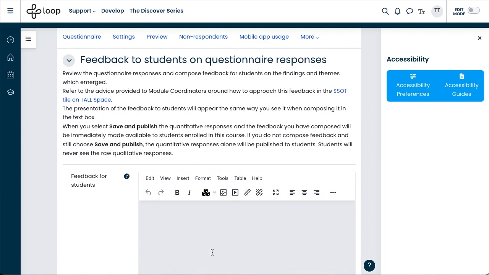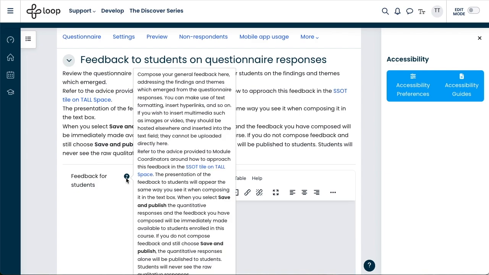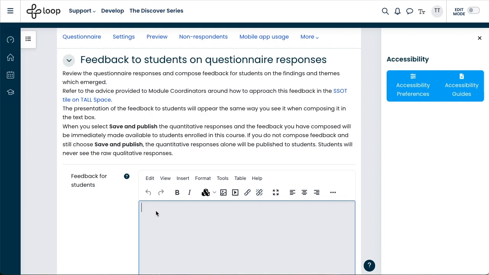At the bottom of the screen, there is a text box to enter your feedback. Follow the advice provided in the materials on the Teaching and Learning Leaders page on Loop around how to synthesize the student responses, consider the emerging themes, and how you might respond to them via your feedback. Read the information on screen about how this publishing process works, and when ready, begin entering your feedback.